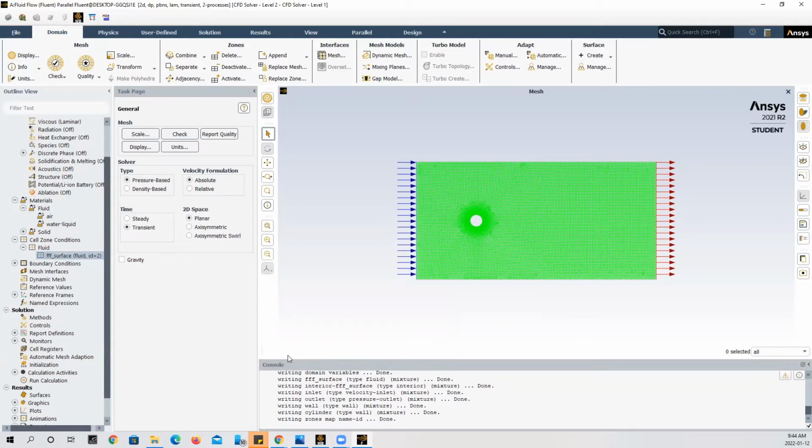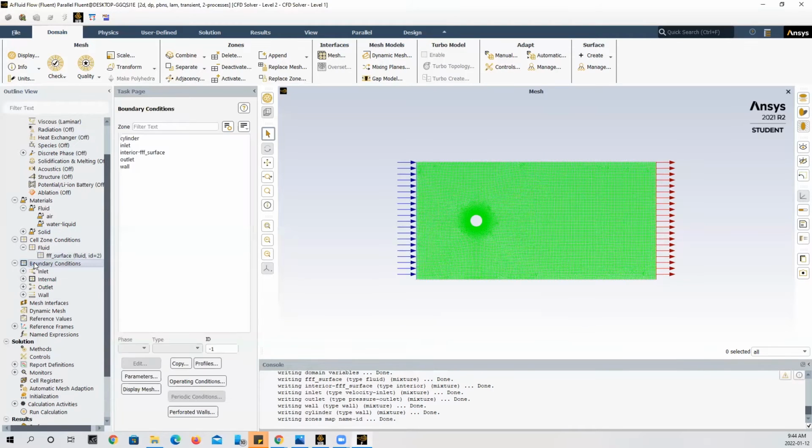Now we're going to specify the boundary conditions for our project. So we can go ahead and press on boundary conditions. And as you can see here, this is where all of our name selections are that we did in the mesher. So it's important to name different aspects of your geometry in the mesher in order for Fluent to understand how to apply certain boundary conditions.